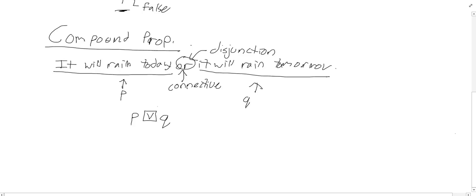Now note, there is a distinction to be made here, because there are two kinds of disjunction if you think about it. It will rain today or it will rain tomorrow. What do we mean by "or"? There are two possible ways you could interpret this sentence. It will rain today, or it will rain tomorrow. But if it rains tomorrow, it's not going to rain today. And if it rains today, then it won't rain tomorrow. In this case, only one of the two options is true.